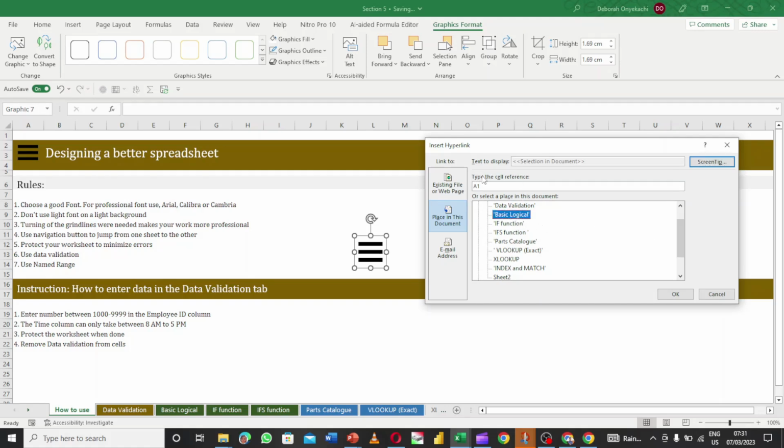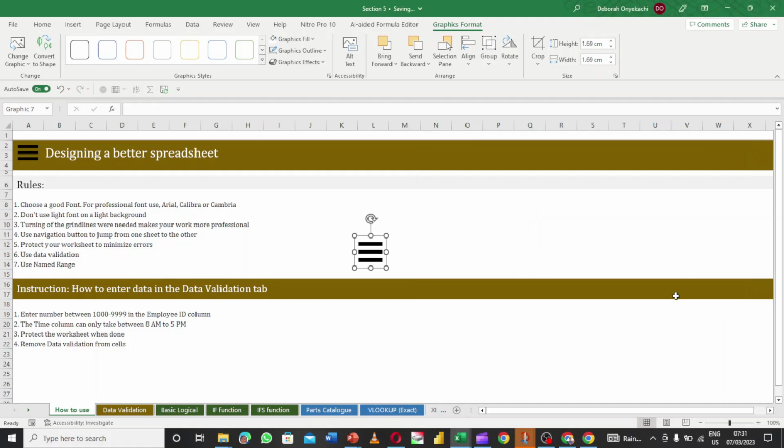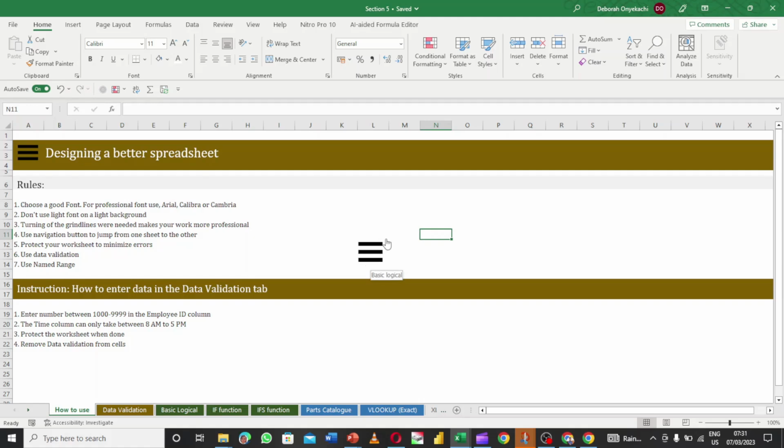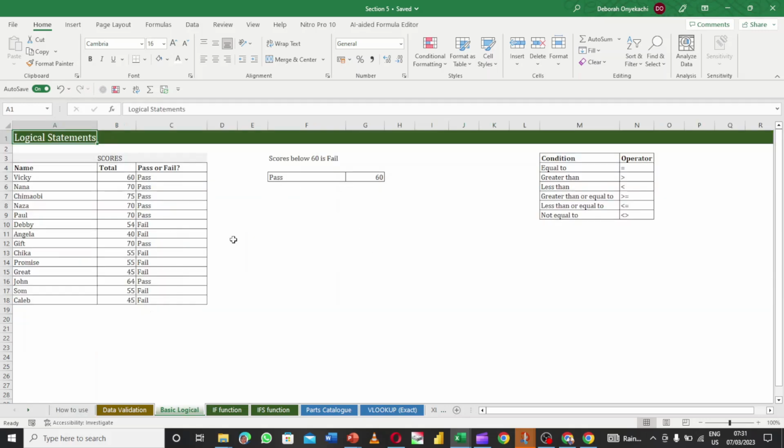Now the type, the cell reference, means that when we click on this, where our icon stays, or where our cell selection stays in that worksheet that we have selected. So we are going to see that in a brief. Alright, so let me click this. Okay, now click out. When I come here, you will see this basic logic. So this means that when I click on this, I am on the basic logic tab now.